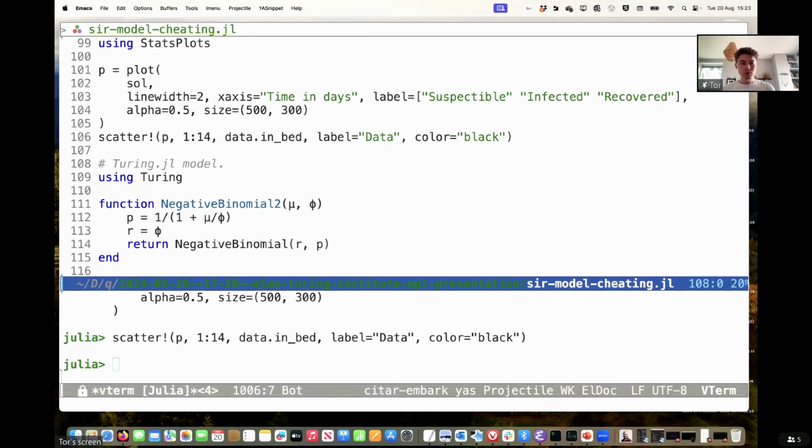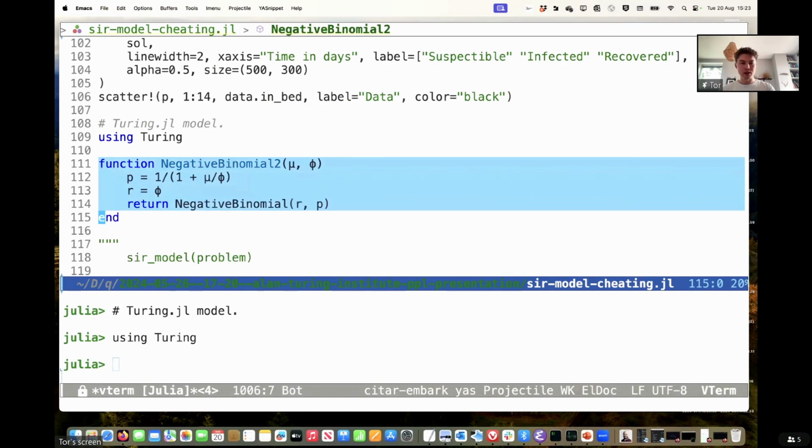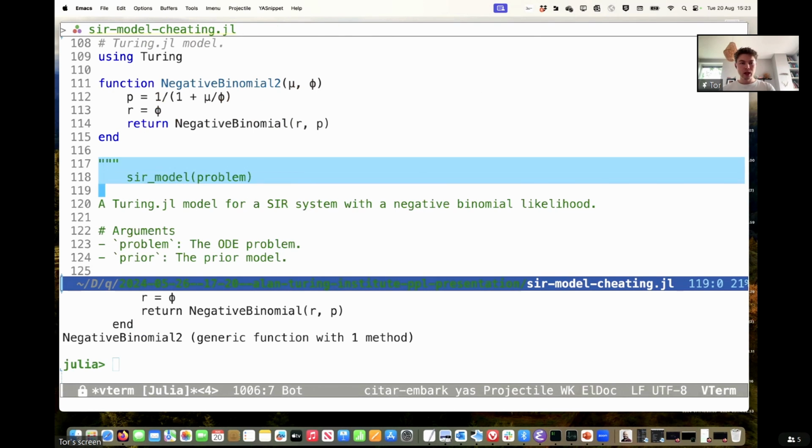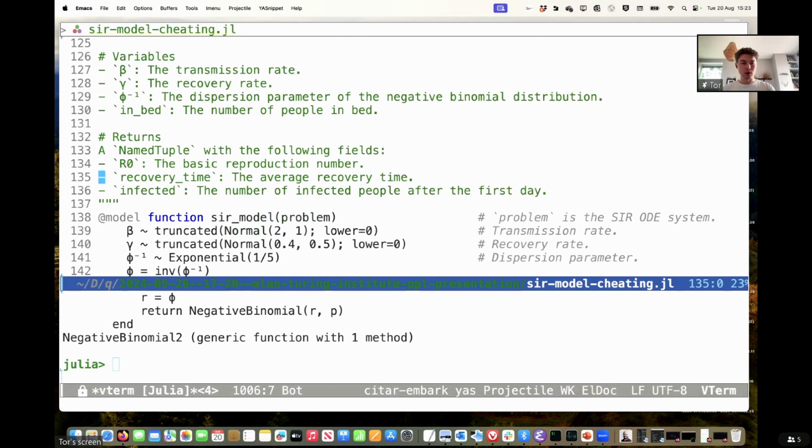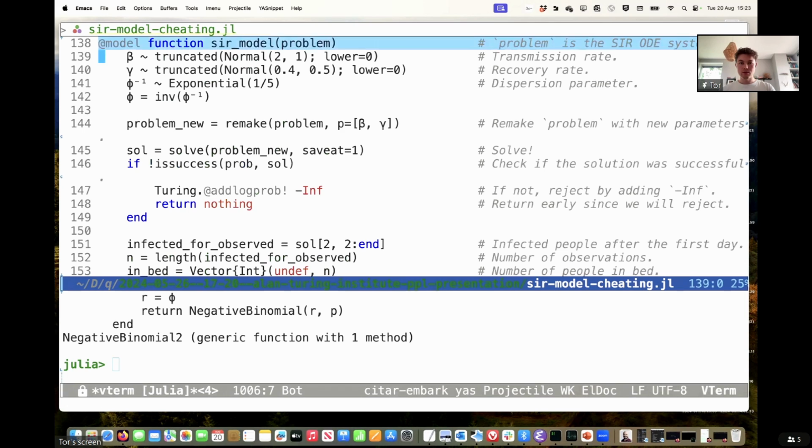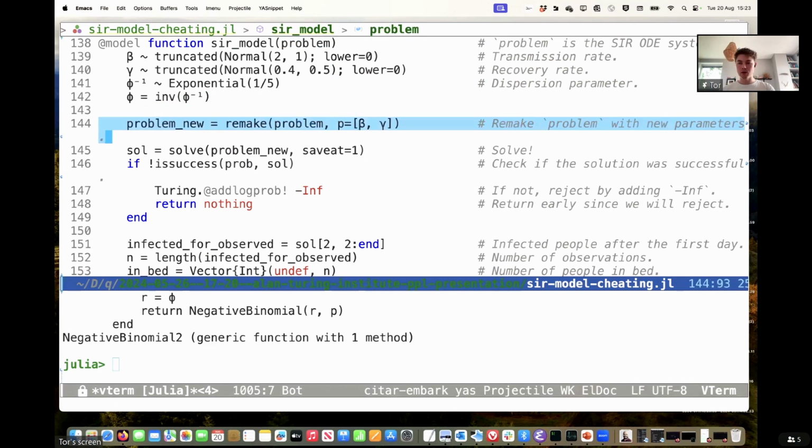So now what I'm going to do is take a Turing model. I'm going to define this negative binomial too, because I want this. So I'm defining an SIR model. I'm giving it priors on the transmission rate, the recovery rate, and the dispersion parameter, which is an input to the likelihood. Then I take this ODE problem that I defined before, that I just solved, and I remake it inside the model with the new parameters, because these parameters are going to be sampled at each of these tilde statements. And then I solve it.